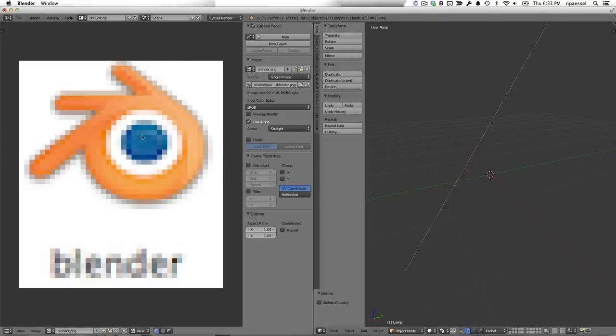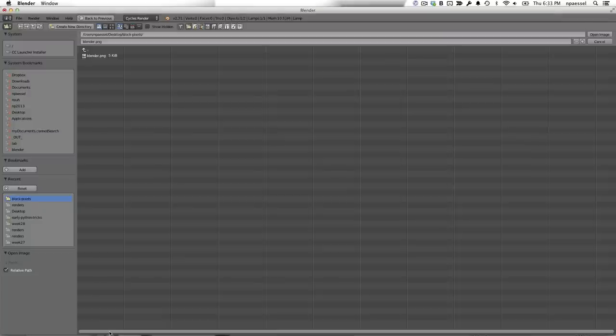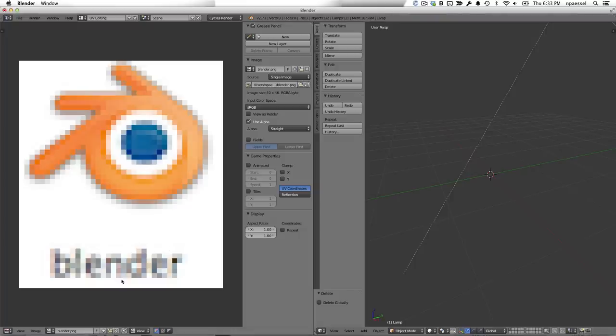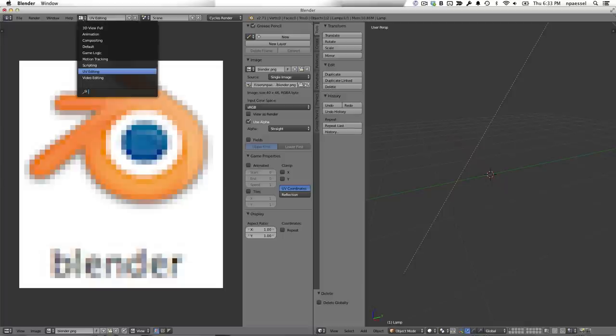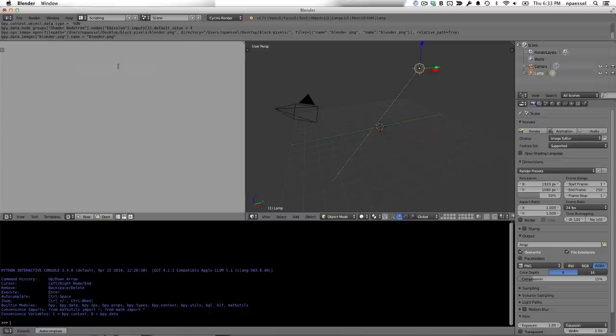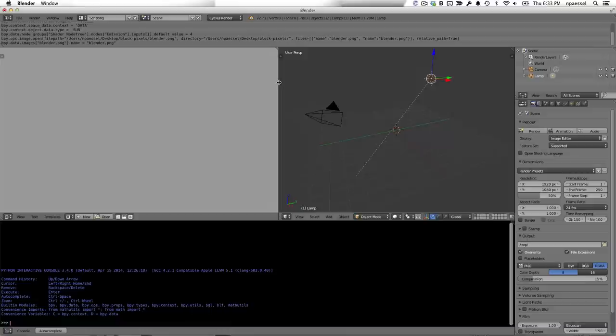Okay, so that's all you need to do here. In the UV Editing view, you open your image from the file system, like we just did. We chose the Blender logo. Then you copy this name because we're going to need it later. Blender.png. That's the name of the image data block we're going to be using in our script. So switch over to the Scripting layout. There is a really nice scripting layout. I'm going to talk about this for just one second because it's pretty cool.